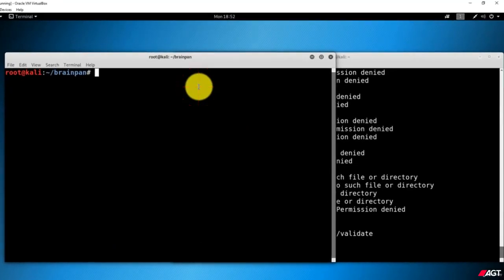Alright, first we're going to set up a netcat listener on Kali Linux. So nc -nlvp 4445, that's the port we're using, less than symbol, and we're going to accept the data from BrainPan and put it in a file named validate. So go ahead and set that up.